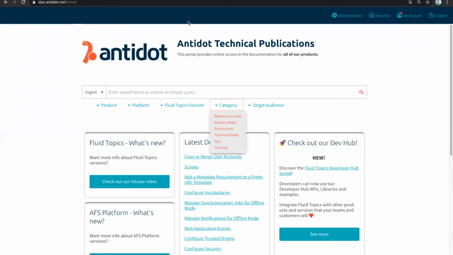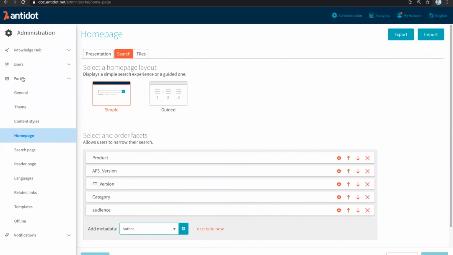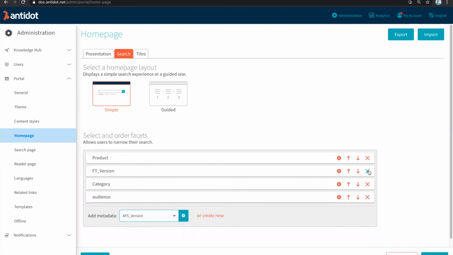Let's make these modifications. We'll go to the Administration menu, then Portal, Homepage, and the Search tab. This is where we can select facets to enable or disable. For example, I can delete the AFS version facet in one click. Then I select Save, and that's it.